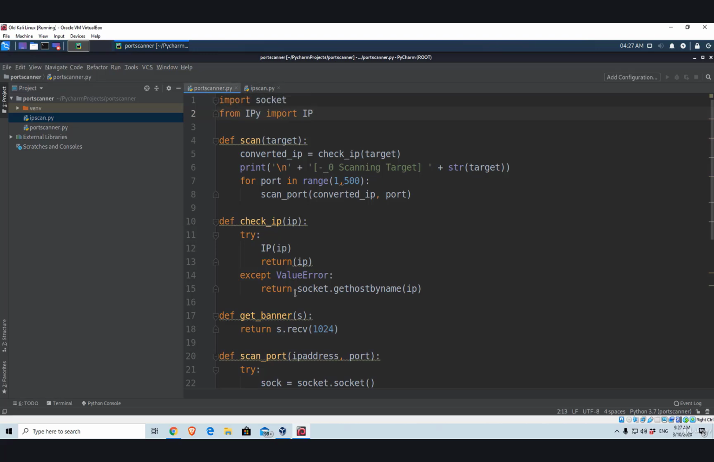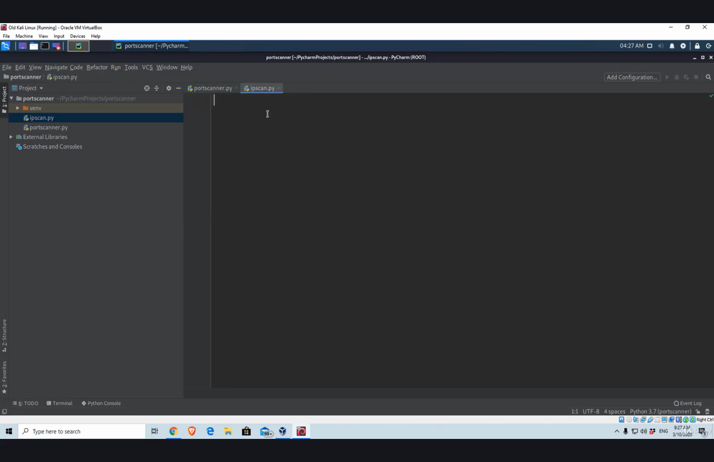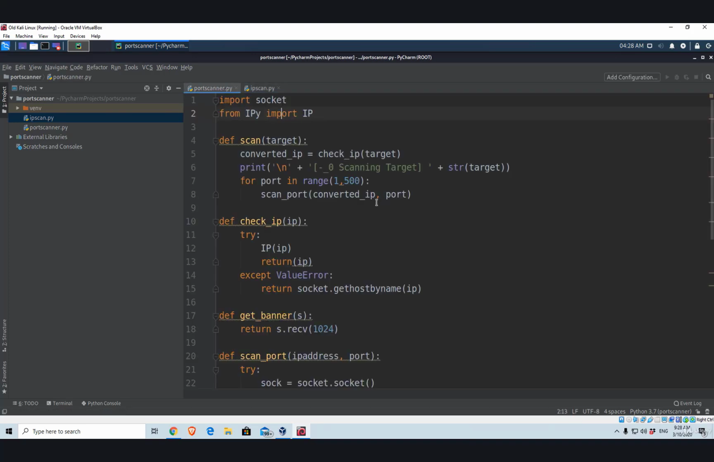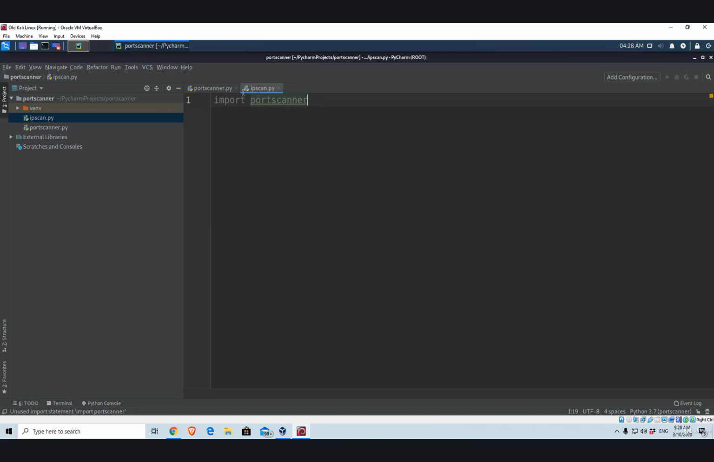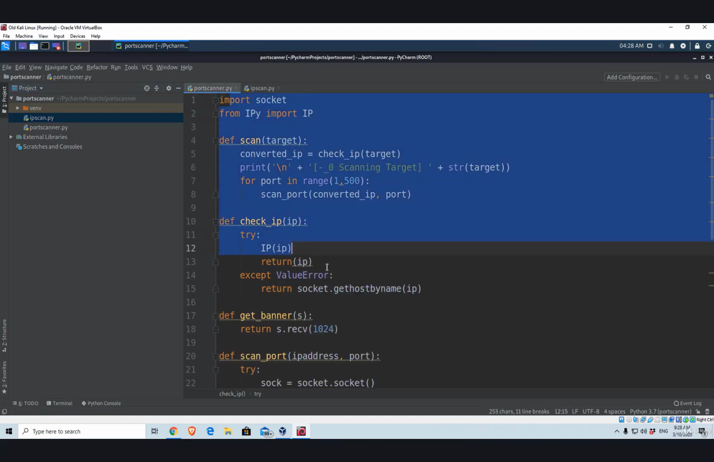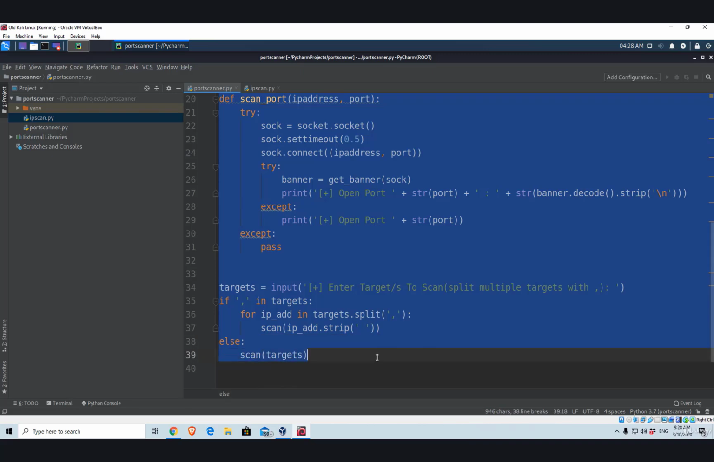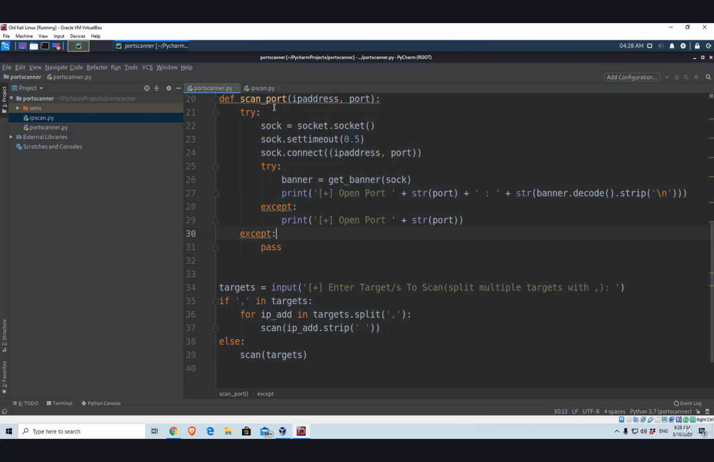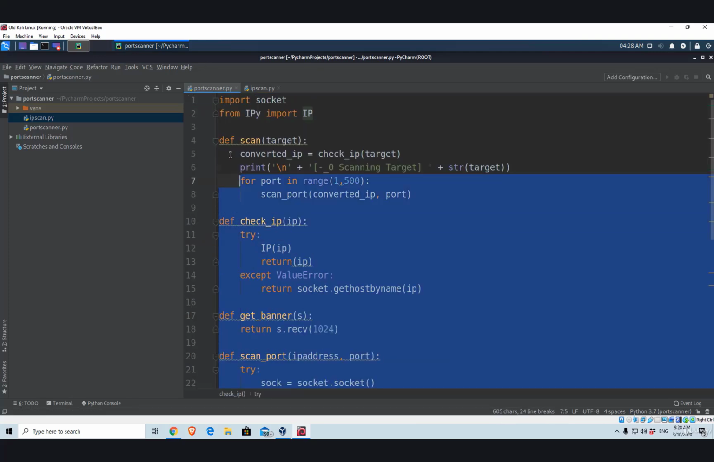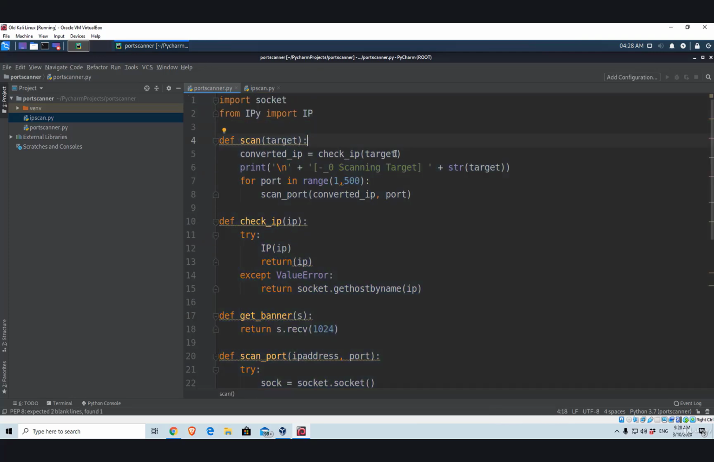Now in order to actually import this file into another file in the same directory, we simply type the command import and then the name of the program that we want to import. In our case, it is portscanner. So let's type it right here, portscanner, and you will see that PyCharm already recognizes it. Therefore, we successfully managed to import our port scanner program. Now, how can we perform the same task that we did right here, just without typing all of this code? Well, we can simply call these functions from our second program and use them independently.